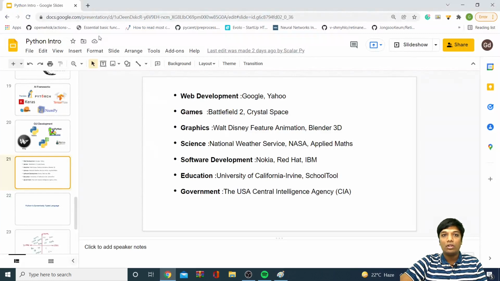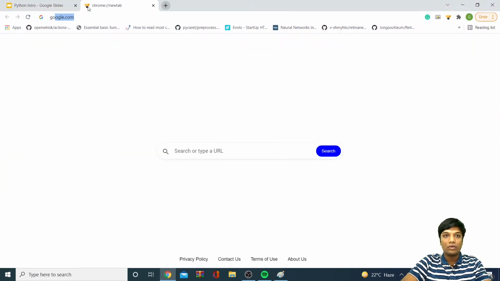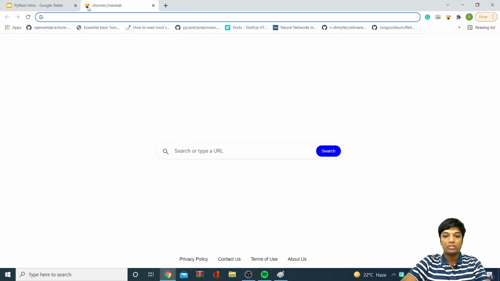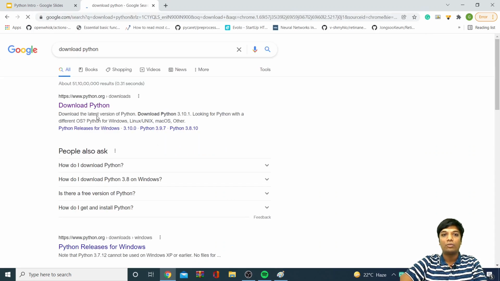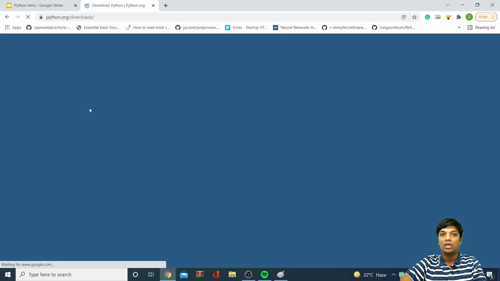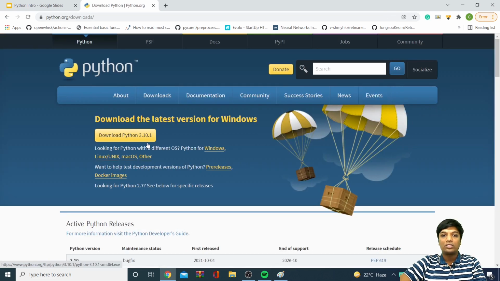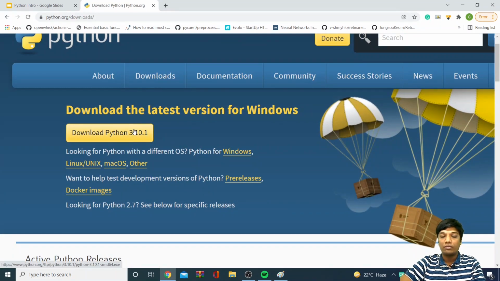So you can just go to Google and search for download Python. The moment you search for download Python, you'll get the very first link, that is download Python. So right now we can see the 3.10.2 version, which is the current stable version. So you can download Python from here, but the thing is, wait.